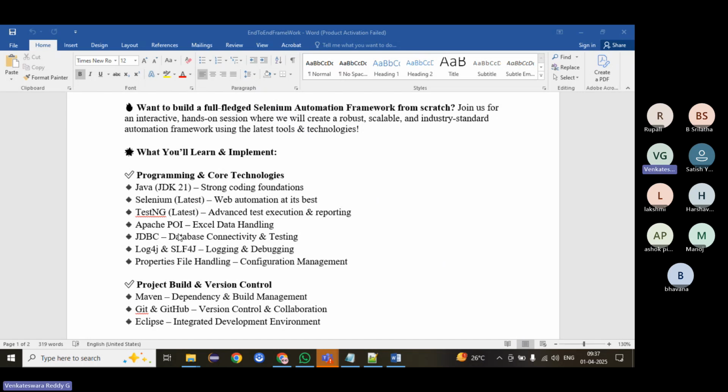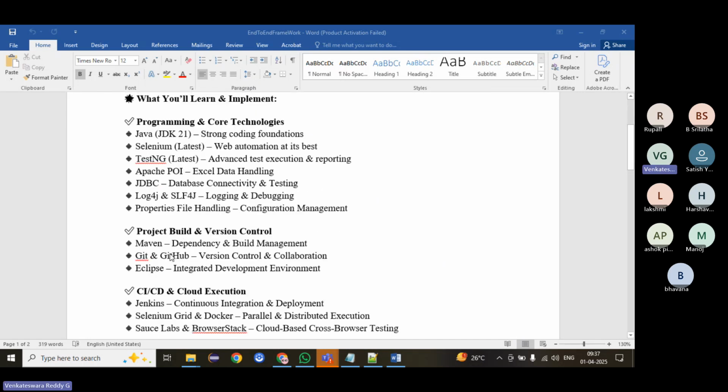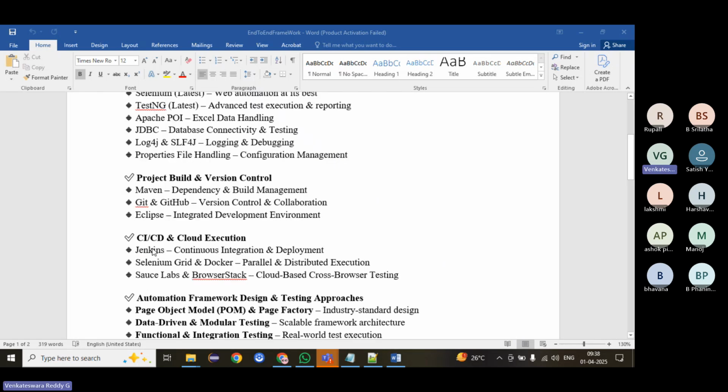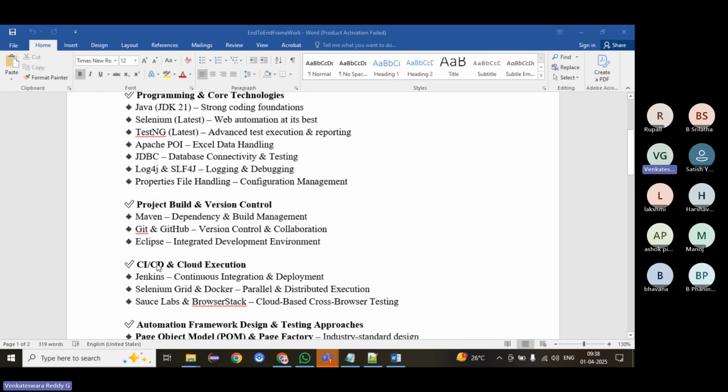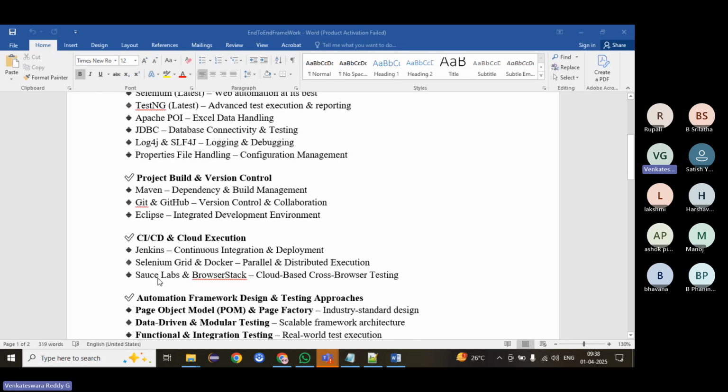These are the main things. Then we will use Maven as the build tool, and we will see Git and GitHub. From the starting day onwards we will work with Git and GitHub, not at the end, so that we get more knowledge on it. Then Jenkins, which we will see once we start the project, along with the Jenkins installation.